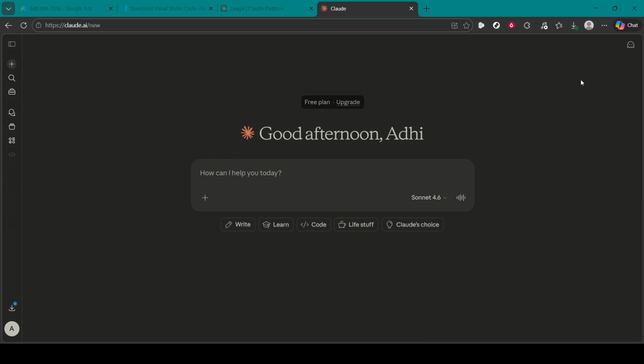Start by opening Claude in your browser. Head to claude.ai/new so you land directly on a fresh conversation. This gives you a clean slate and makes it easier to see how styles affect the response without previous context getting in the way.